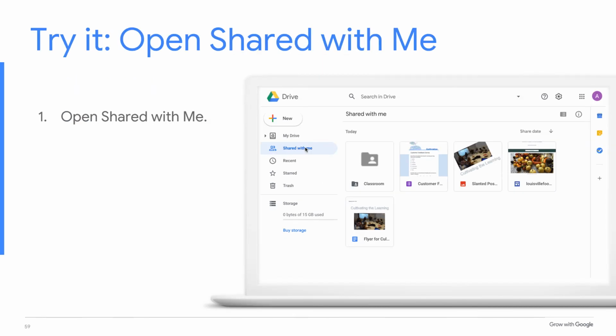Now it's your turn to see the files that have been shared with you. From the menu on the left side of the screen, click Shared with Me.